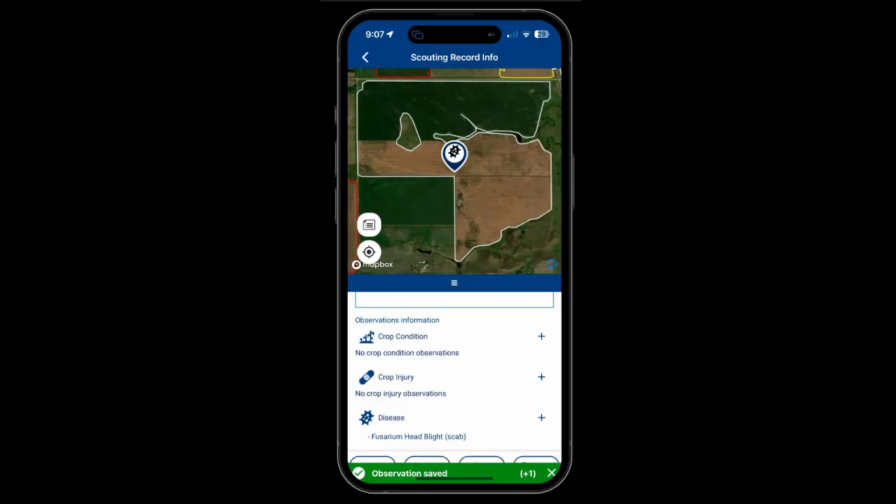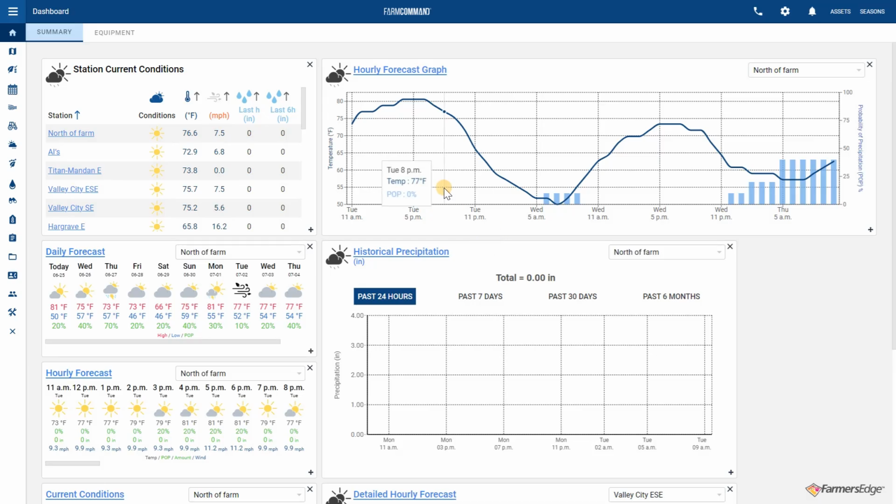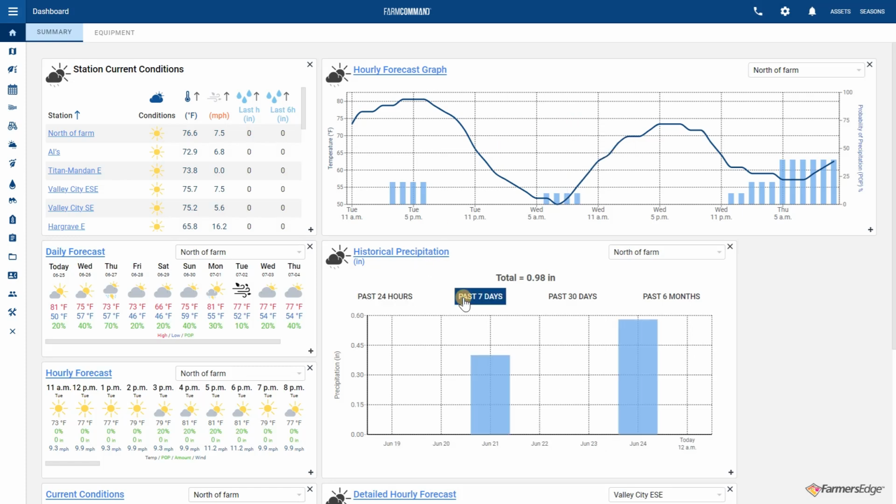recommendation. To prepare for field visits after virtual scouting, review current weather conditions and the hourly forecast on the FarmCommand dashboard. Check historical weather data to identify areas with recent rain.